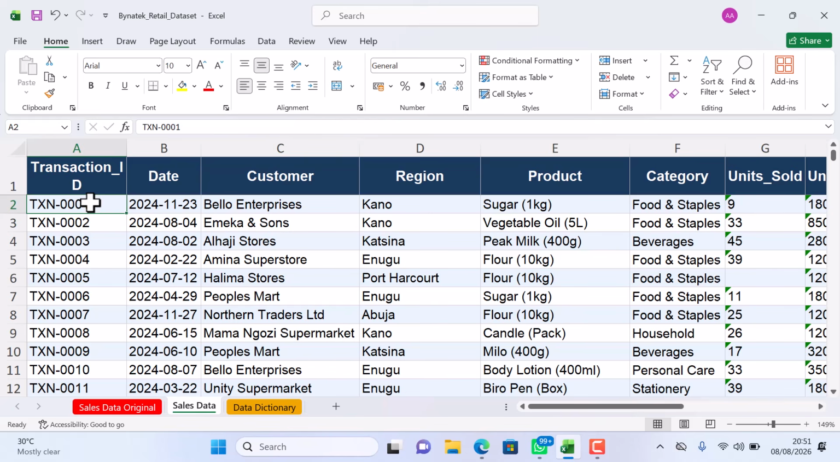So what are duplicates? When you have similar records appearing more than once in your data set, these are duplicated entries. In the case of this particular data set, there will be transactions that appear more than once in the data set. It's usually because of a data entry error. So you click anywhere on your data set.